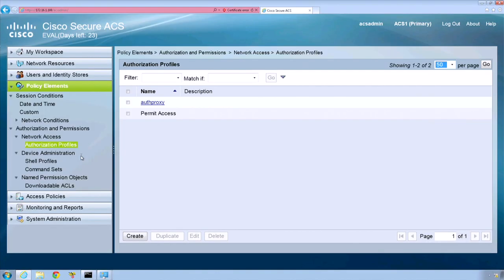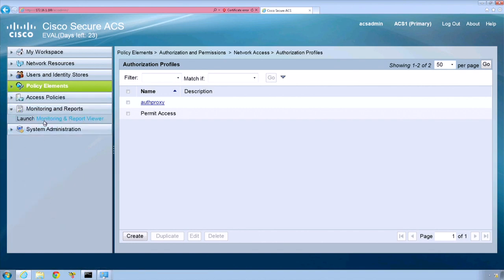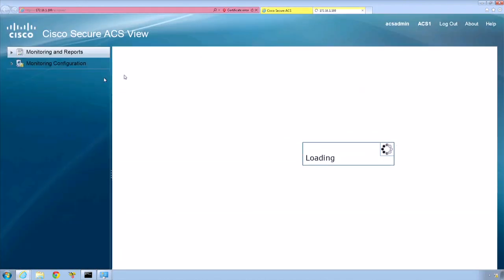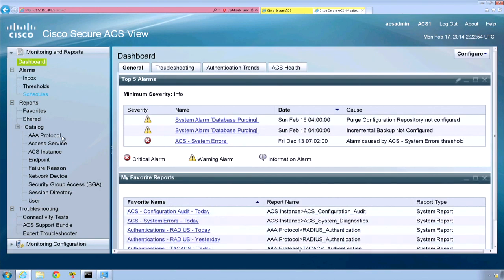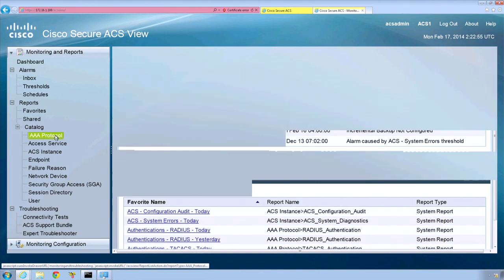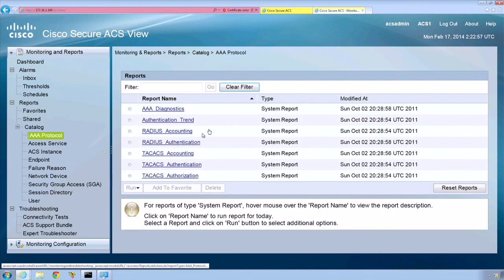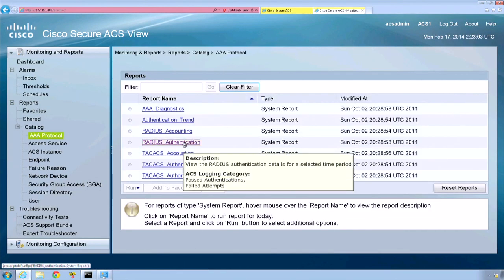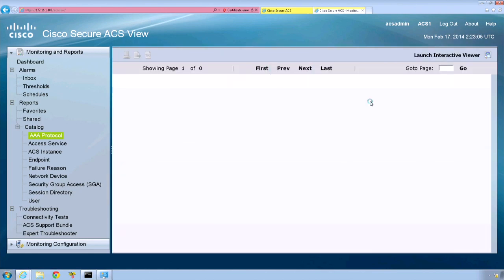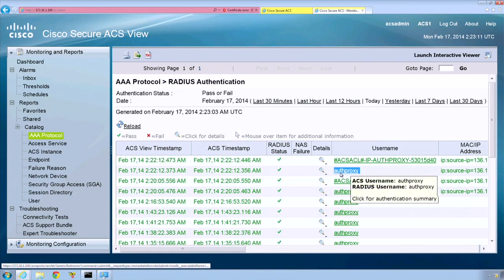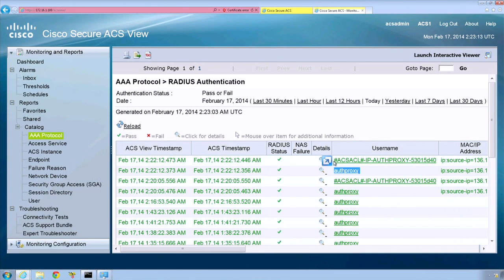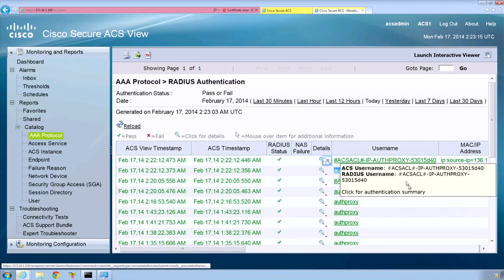We can also optionally look in the ACS logs to see. I'm going to go through the ACS to the AAA protocol, and then the Radius authentication logs. And then I see here that I was authenticated with the username of auth proxy, and the access was downloaded, which was this one.